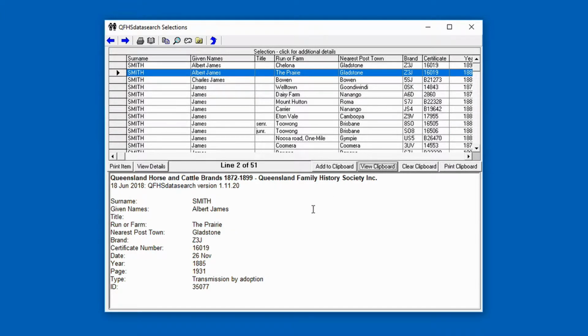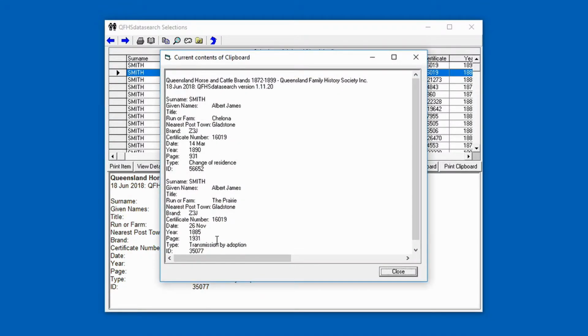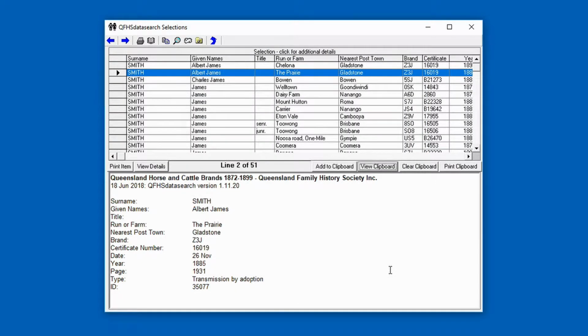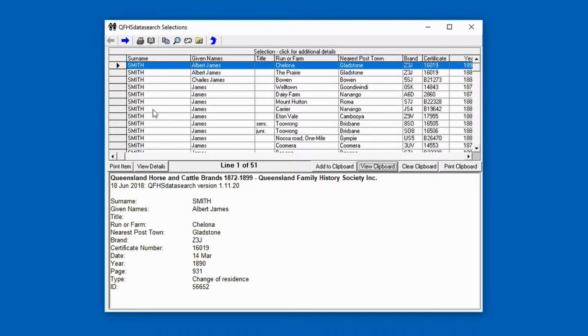So I suspect that this is the same person, so I want to add that record, having selected it, to the clipboard. So I'll click Add to Clipboard, and now when I view the clipboard I can see that both records are contained within the clipboard. I could continue on adding further records to the clipboard, and then I could go to this button over here and print the clipboard.